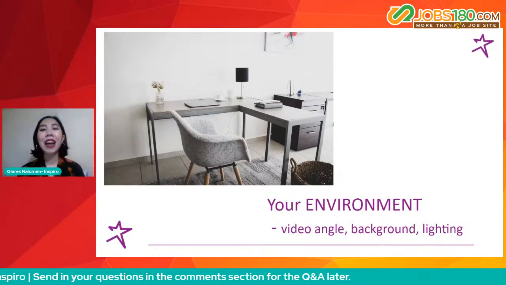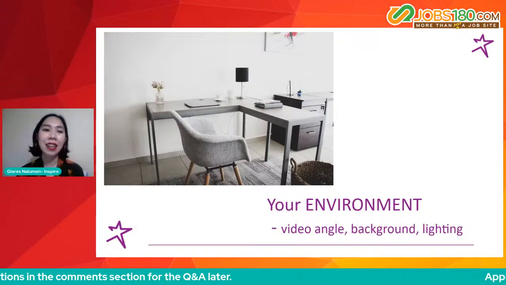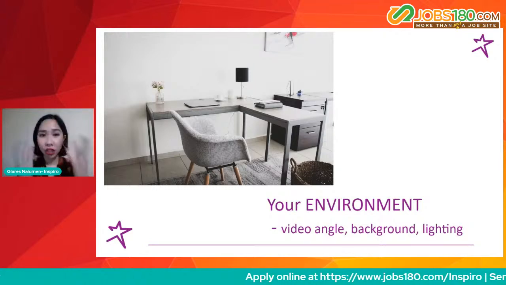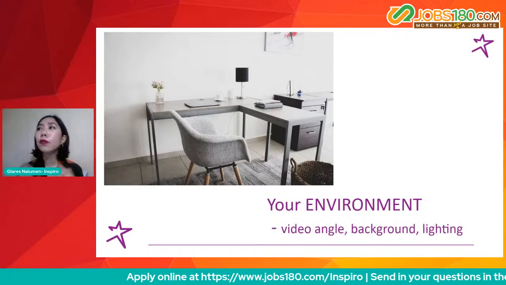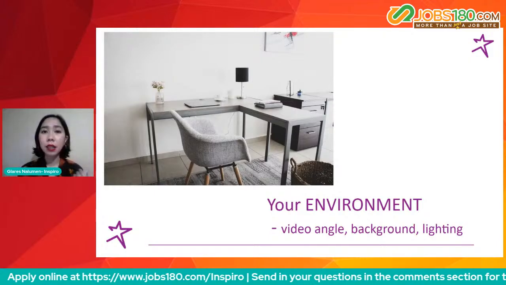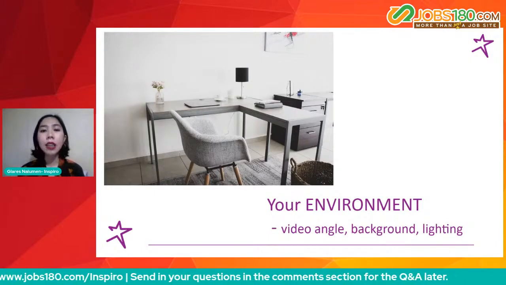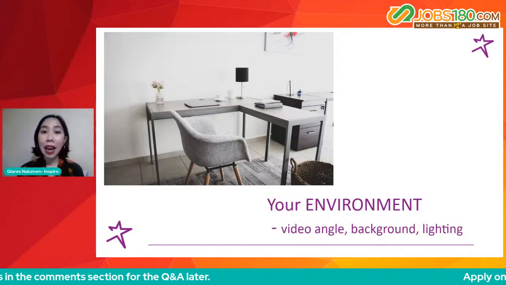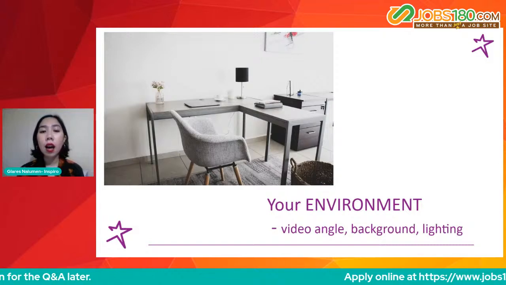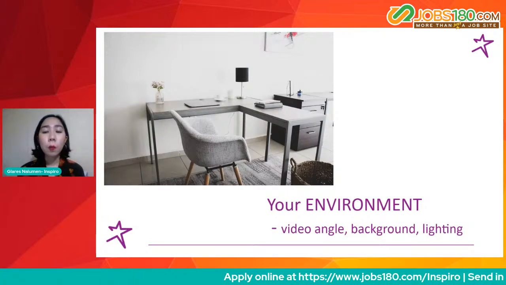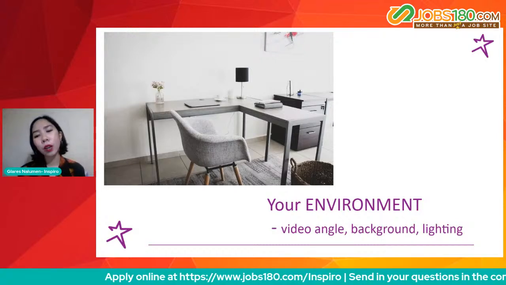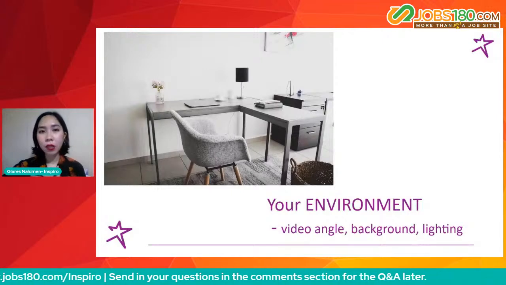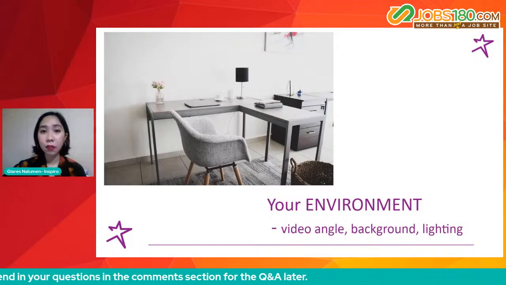Okay, and the last one is of course your lighting. Lighting could really make a difference when it comes to your projection on the camera. If your room or your space is kind of dim, then please turn on a light. If it's possible for you to have a ring light, that would be good as well. Make sure that your space is well lit. So now we're done preparing from ourselves to our tech and the environment.